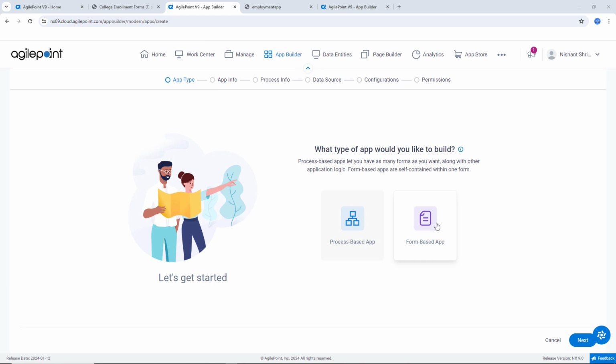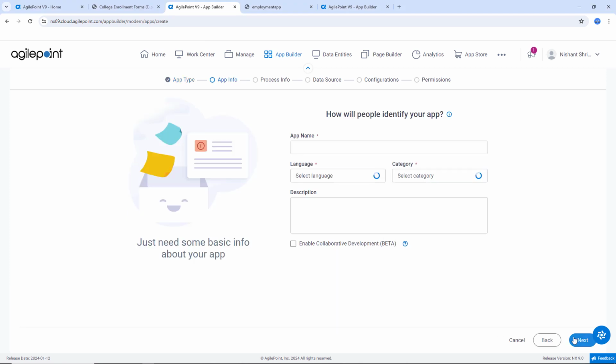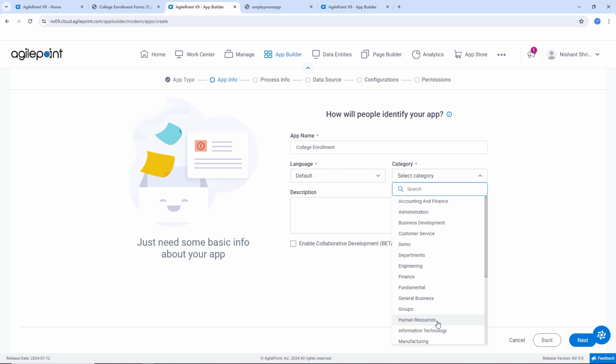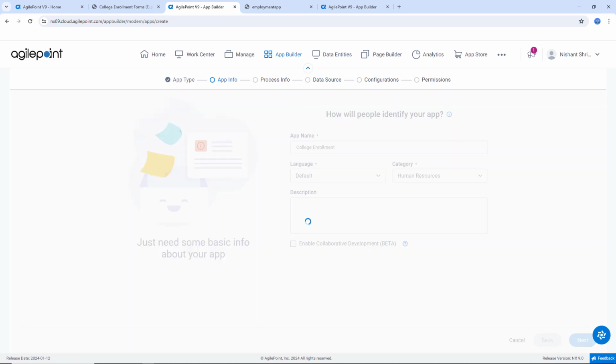So for all of you AgilePoint experts out there, you're probably familiar with the Add an App dialog. But if you're not, what we're going to do here is just specify some details about our application by giving it a name, dropping it into a category.